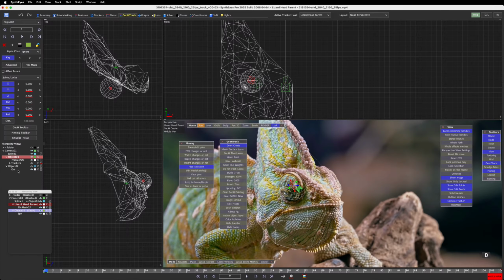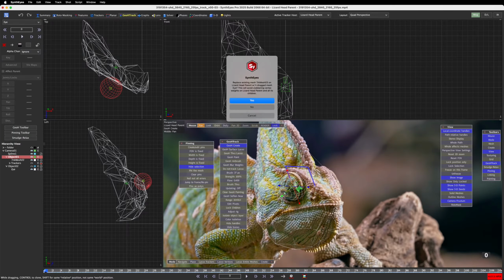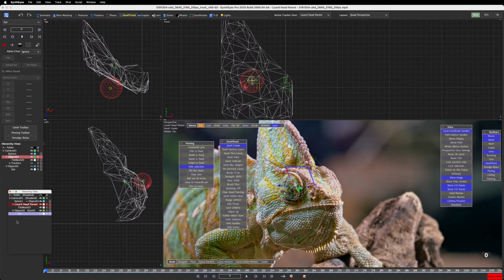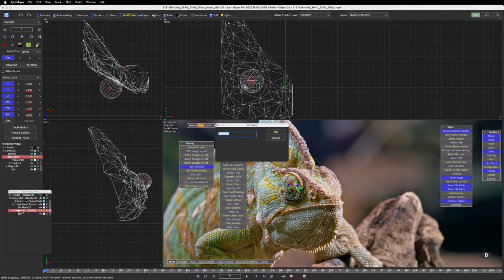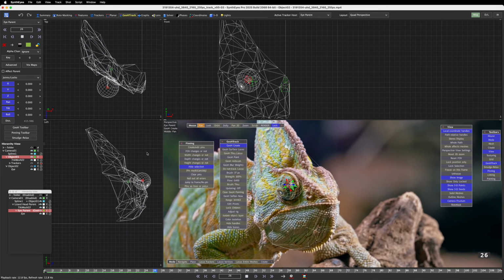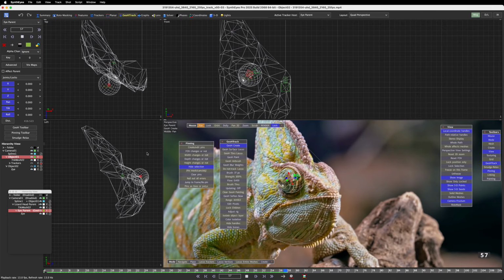So that is object 02. And object 02 needs to be parented to object 1. So replace existing track mesh 03 on. Hold on, cancel that. I want object 02, which is going to be the iParent, I want that to be parented to the head parent. There we go. So now when I hit play, the eye is going to track with our head mesh.